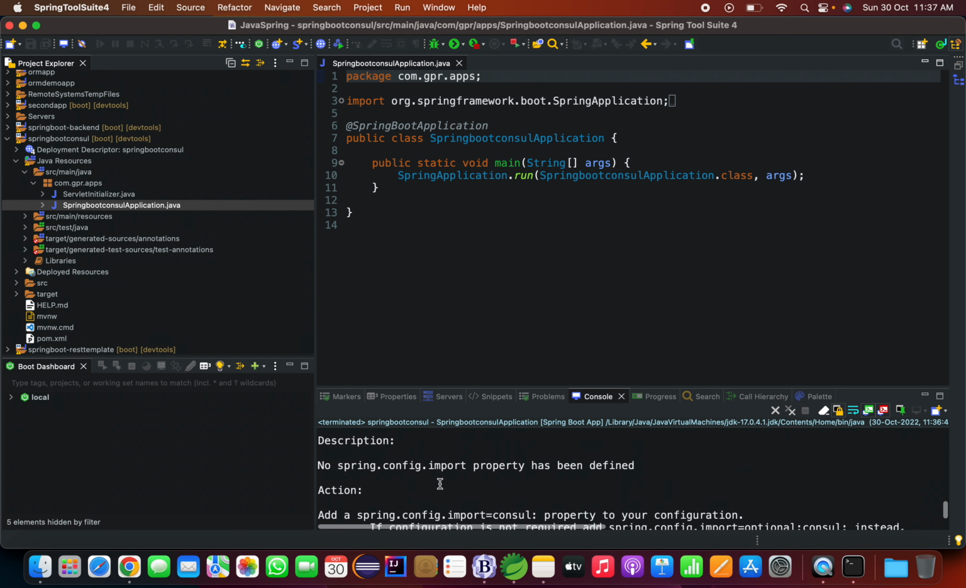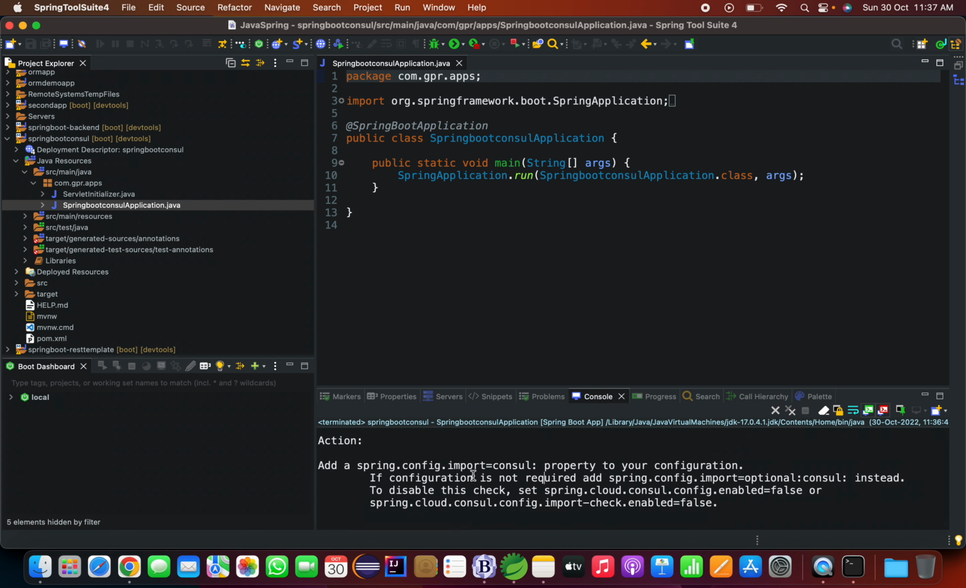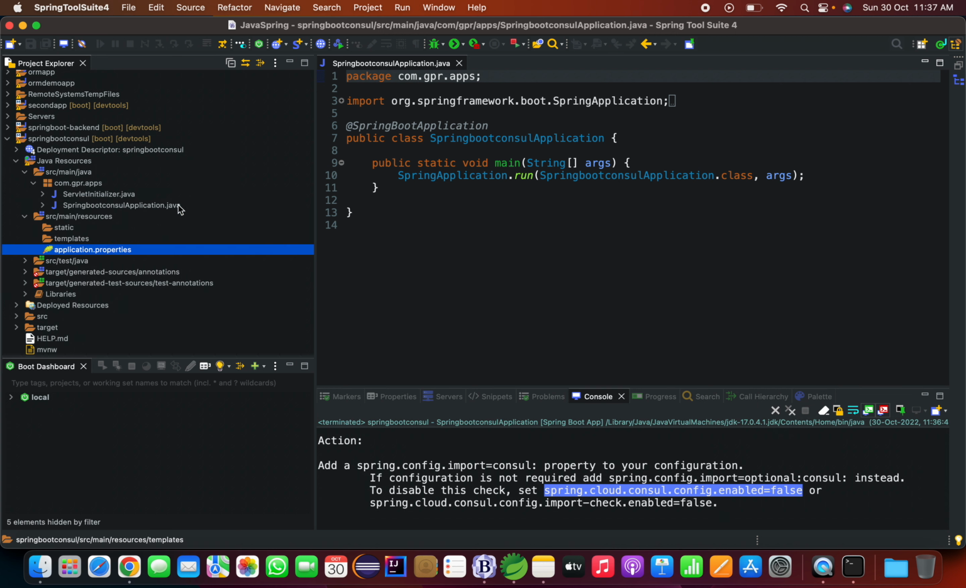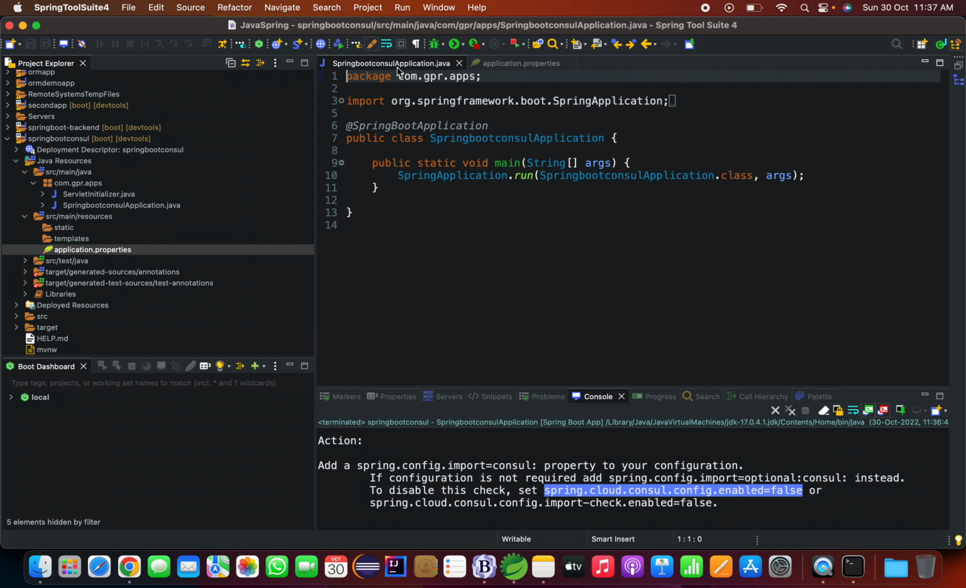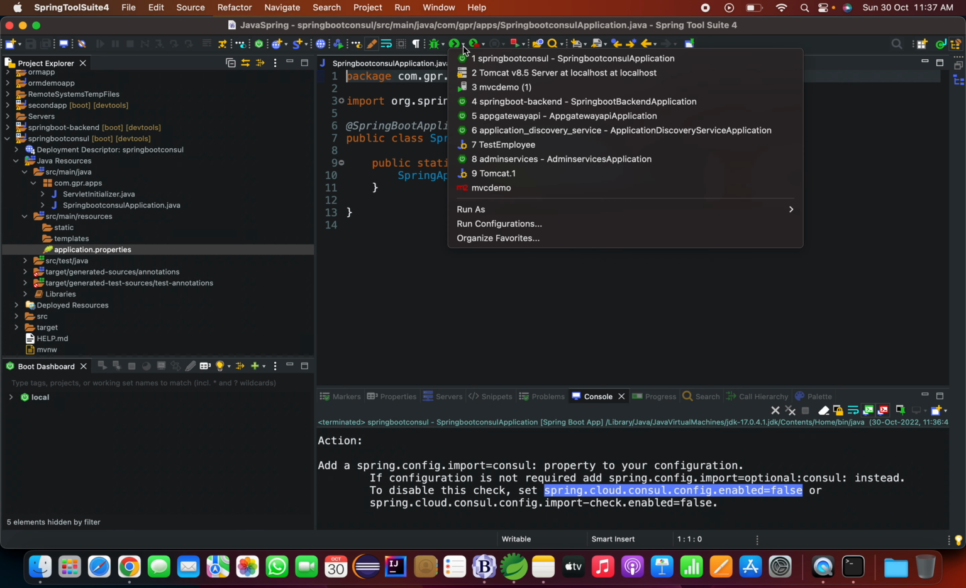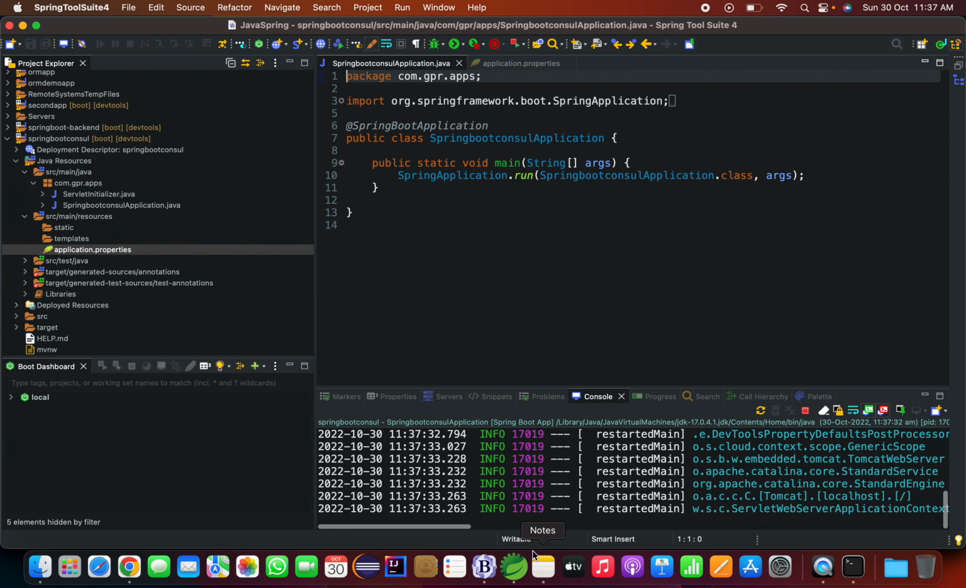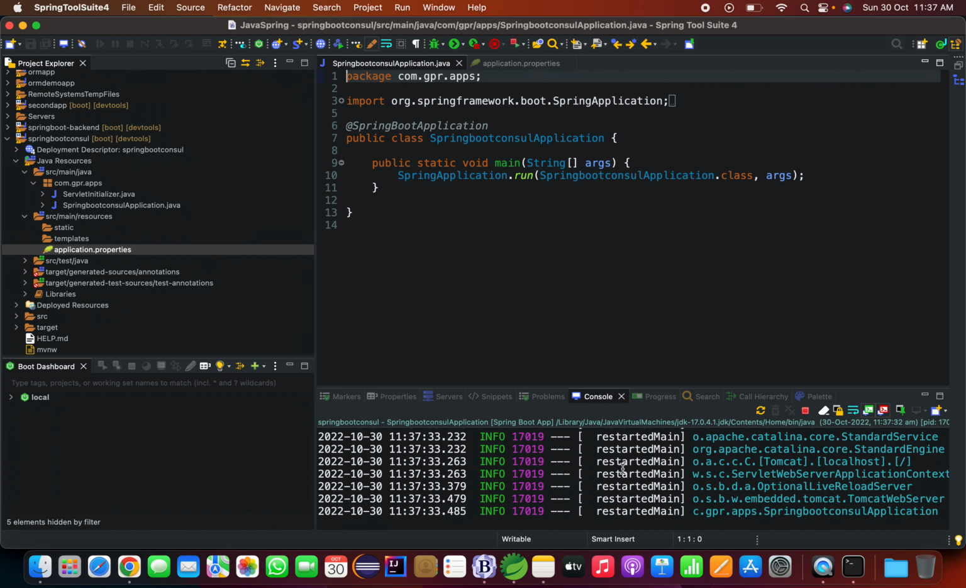Okay, so it says no Spring config import property has been defined, and the action is to add a Spring config import console property to your configuration, or if you need to disable this, set spring.cloud.console.config.enabled equal to false. So I'm just going to go to the Spring project and application.properties. I'm just going to disable this console, because I need to test if my Spring Boot application starts or not. Okay, so now I can see my Spring Boot application has been started.